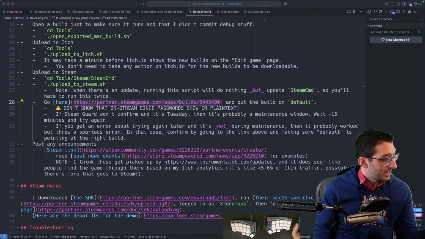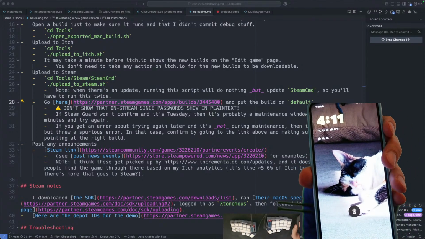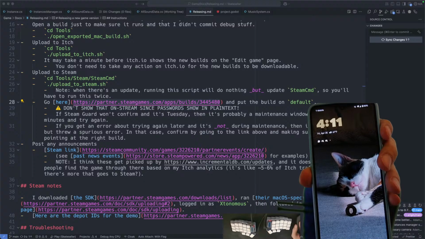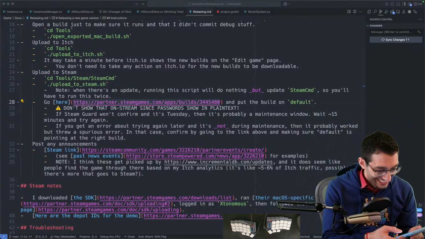By the way, this is my phone background. Hey, the color's all washed out. There we go. Abby sleeping.